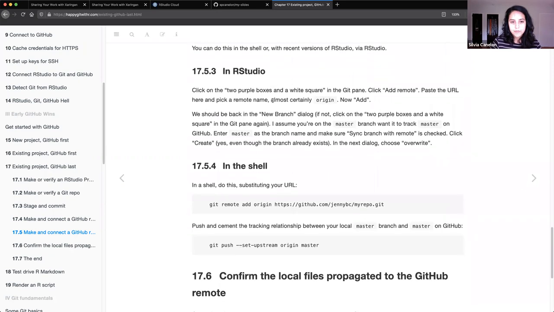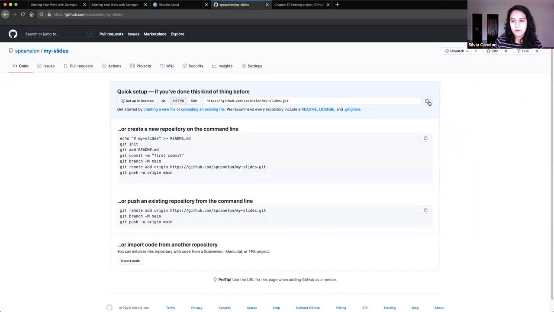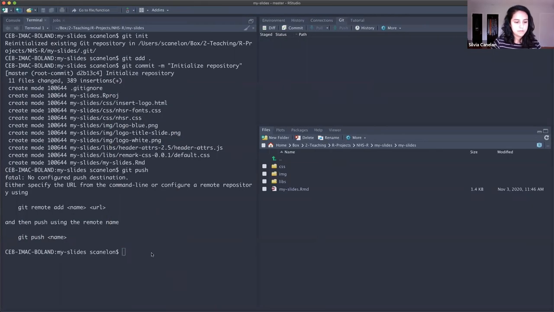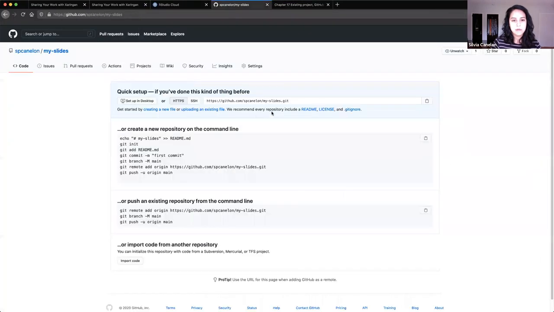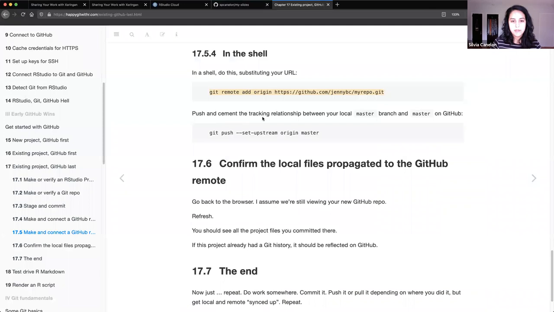In RStudio, we've got two boxes in the shell, which is the way that I'm doing it already. I would use this line, but I would replace the link that Jenny's provided with my own link from my repo that I already made, which is over here. So I can copy that, and then actually, let me copy this first, and then I'll copy that again. So let me put this in here. Except we're gonna delete the link from the book. And I'm gonna recopy the link from my repo. Okay. And the next step is to push and cement the tracking relationship between your local branch and the master branch on GitHub.